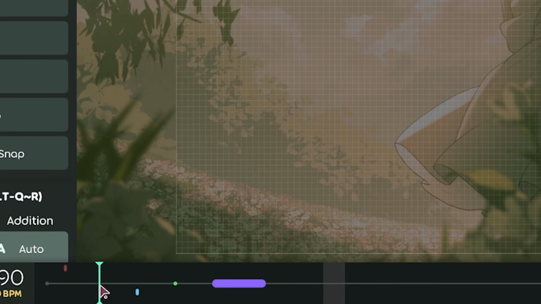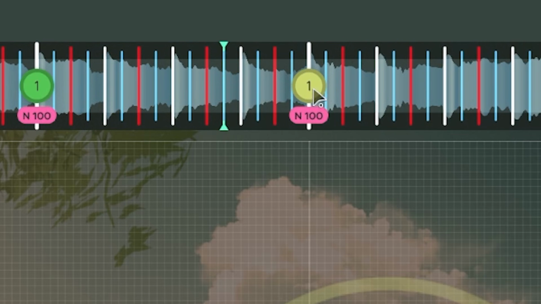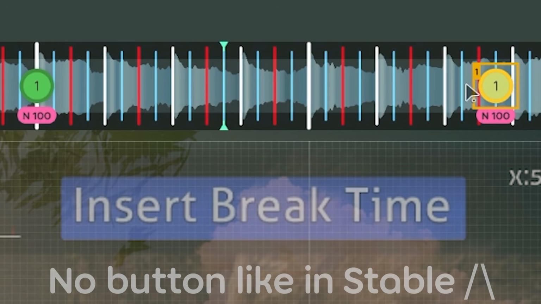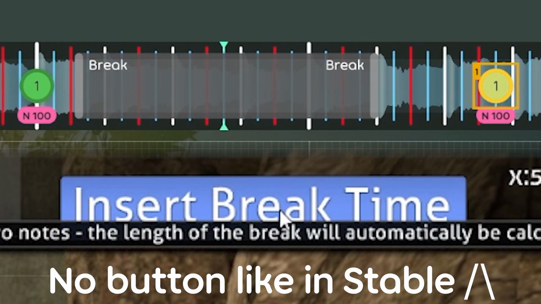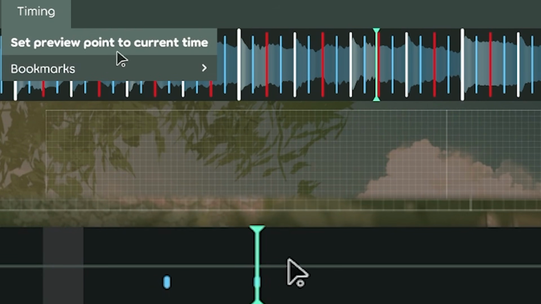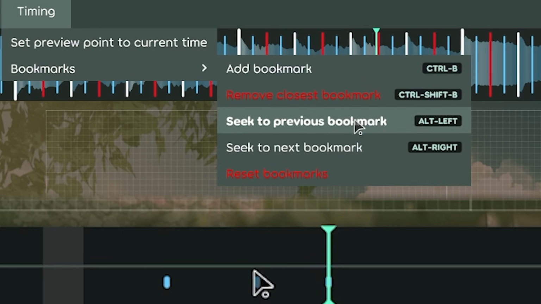You'll find your position in the song, timing points, bookmarks, the preview point, key times, and breaks. Breaks work a little differently in Lazer compared to Stable, in that they can only be created automatically when there's a big enough gap between objects. The bookmarks are markers you can place to split up the map into multiple sections or to remind you of something. Press Ctrl B anywhere to place one.